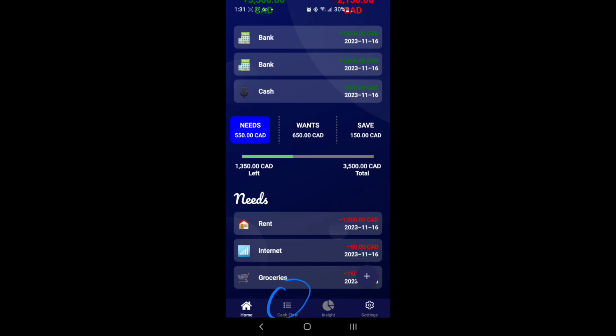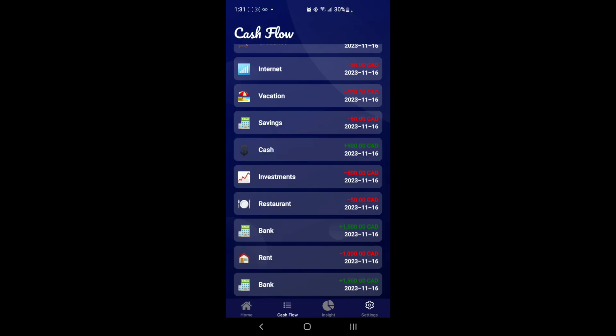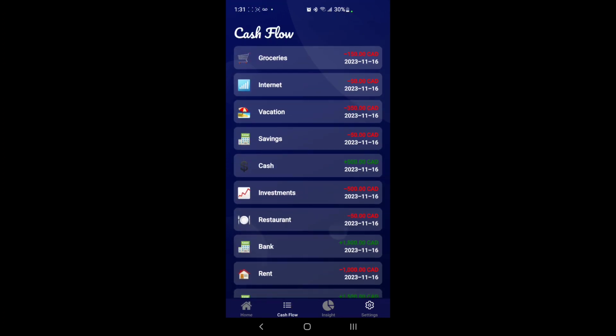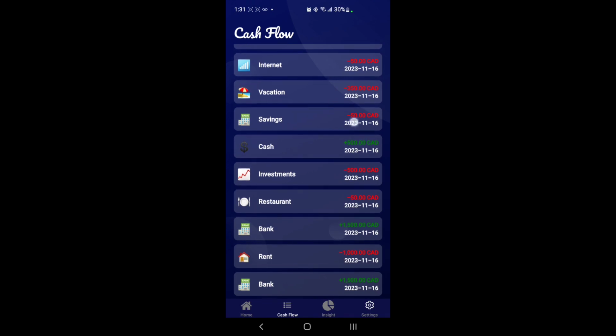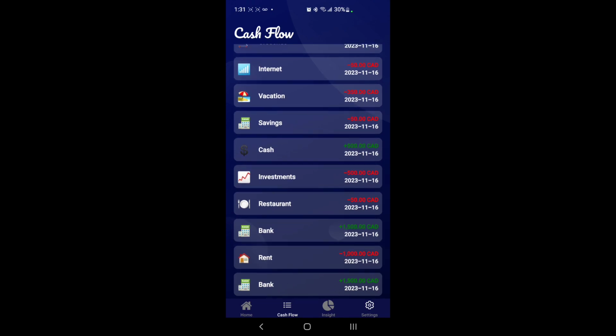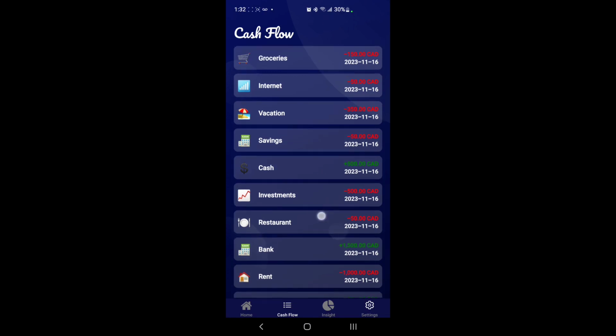Now we're going to take a look at the cash flow. So we press cash flow, and it really just shows everything all together. So you don't have to toggle between the wants, needs, and the savings. It'll just show everything chronologically. I didn't change any of the dates, so everything is just going to be in the order in which I entered it just now. So we have our income that I did, the rent, and then I added more income, if you remember, and then everything else came later.